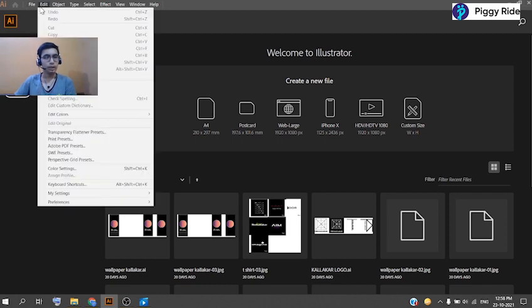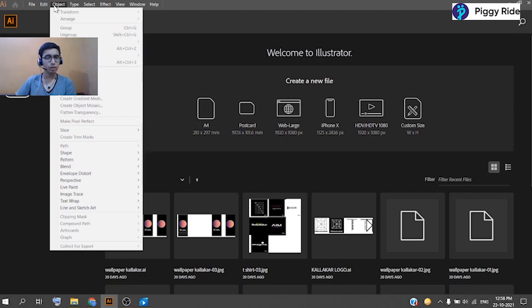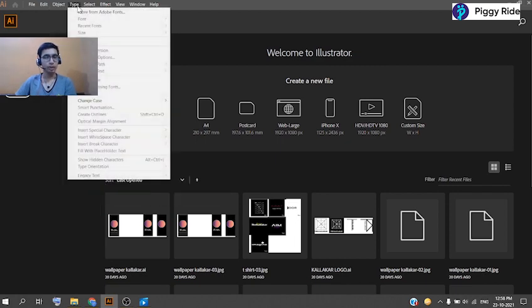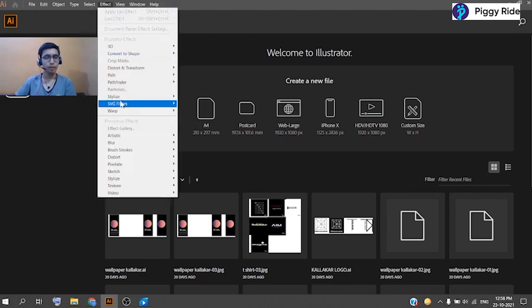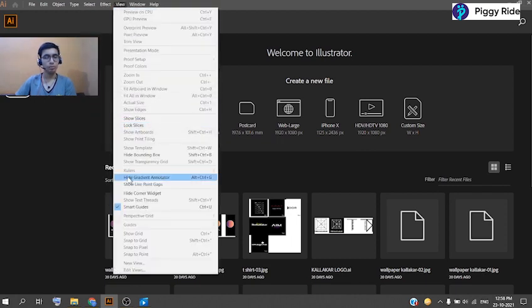Next to the file menu, we have edit. In all of these, some of the options will be disabled because we haven't opened our file right now. As we open our file, the disabled options will all be enabled.